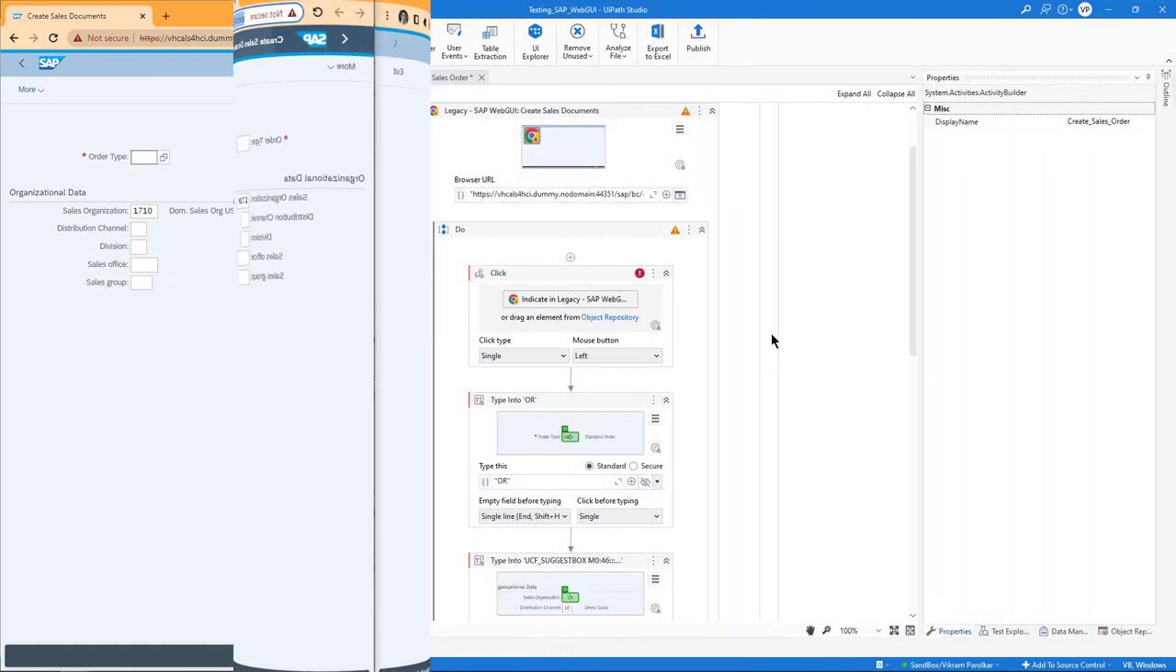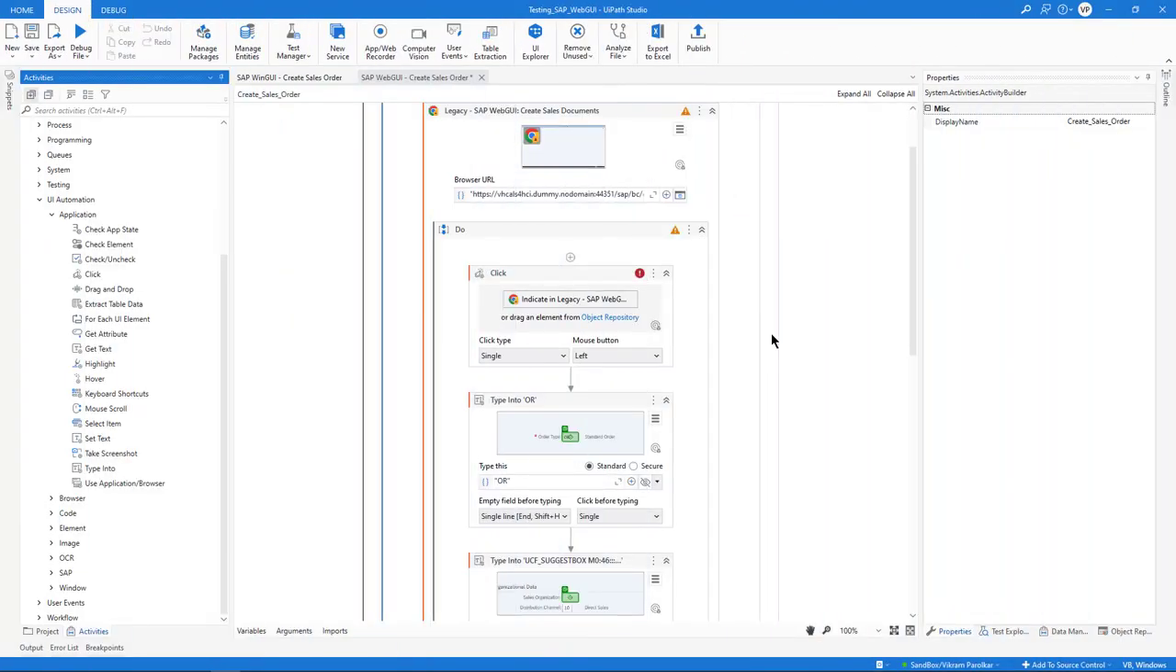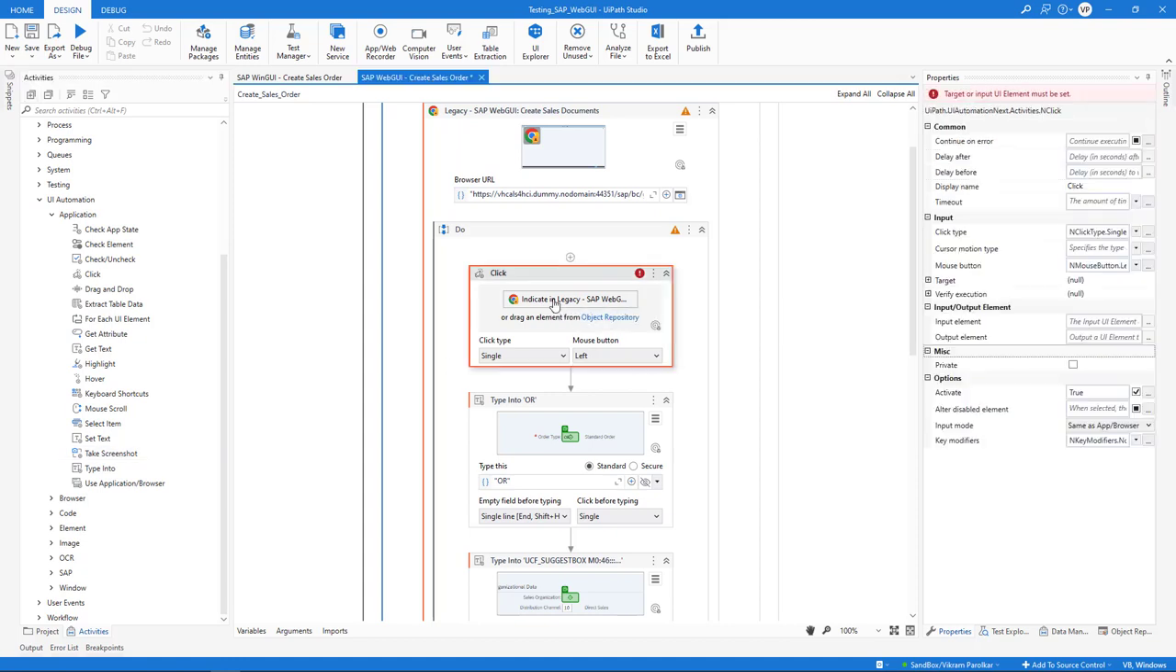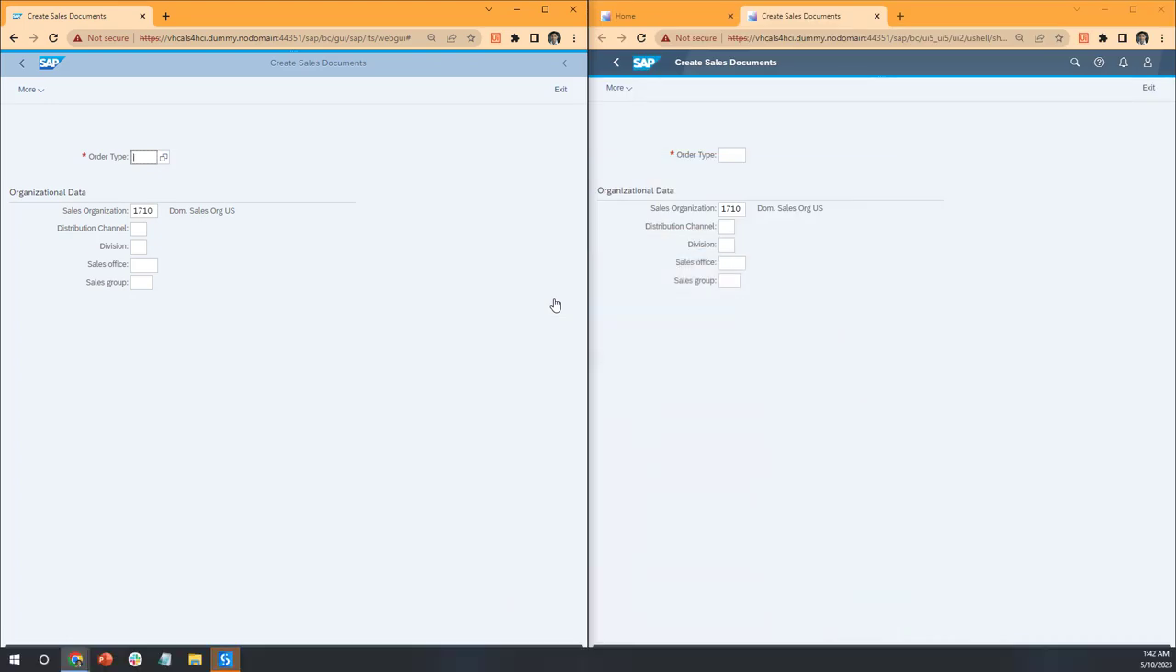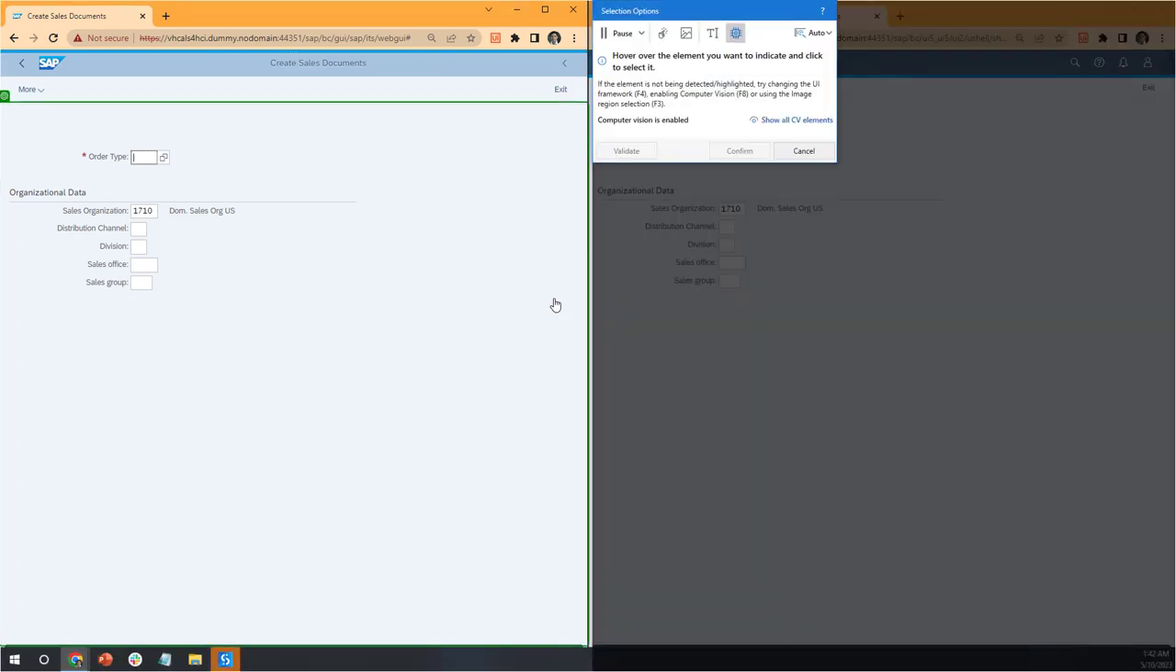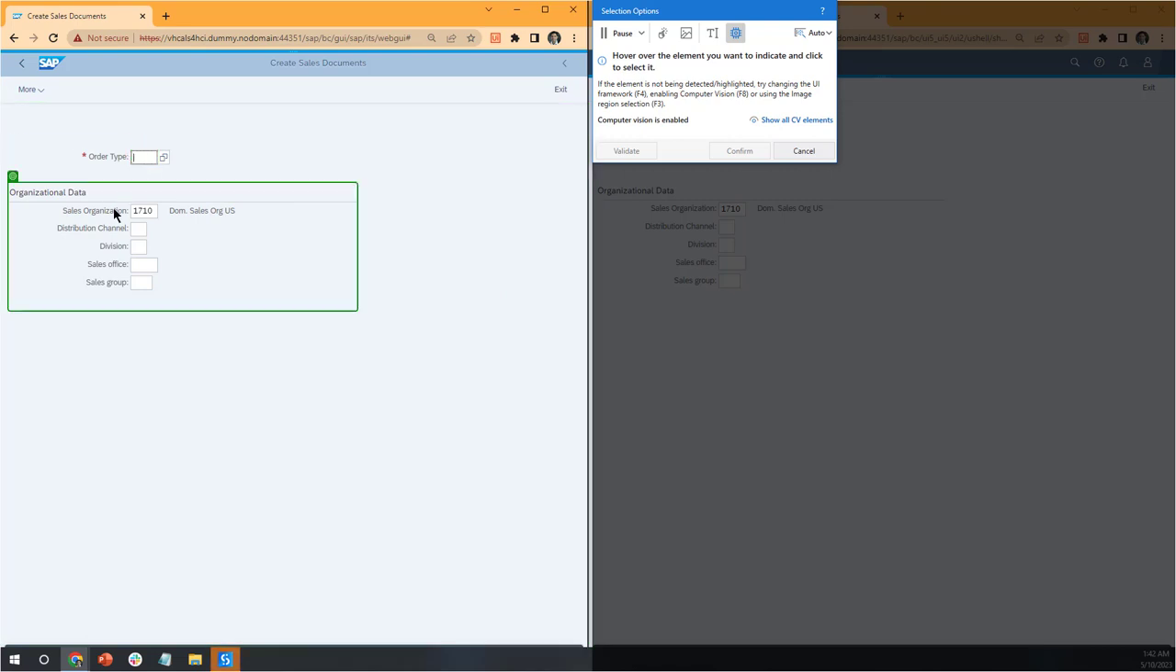In UiPath Studio, when you want to automate an application, simply choose a UI automation activity from our list of drag and drop activities and indicate the specific object. When indicating an object, you enter our selection screen mode, where as you hover over different objects, they're identified by this green box.